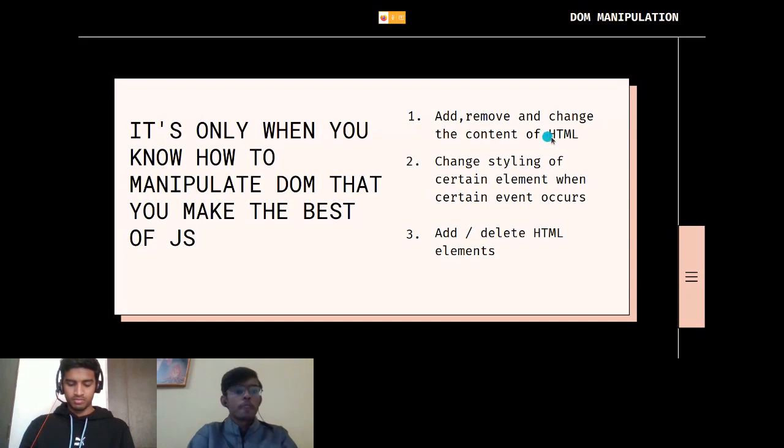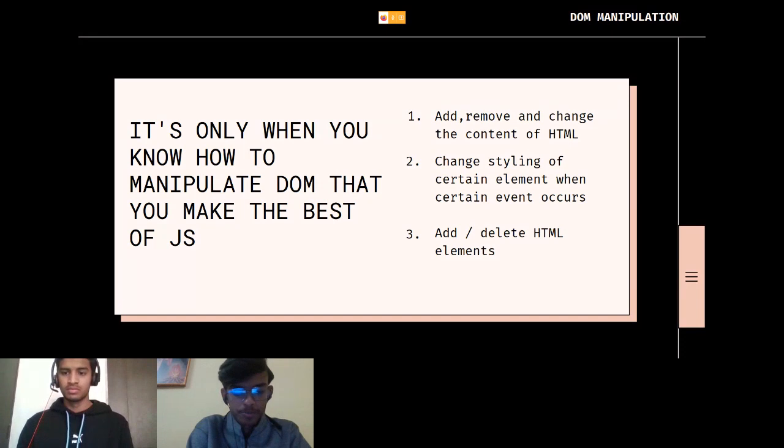You can add, remove, and change the content of HTML. A simple example of this is on websites. You must have seen on many websites that they give you a choice to change from one language to another, for example English to Hindi, just by clicking a simple button. How does that work? You change the entire content of a website by clicking a simple button. This is possible because of DOM manipulation.